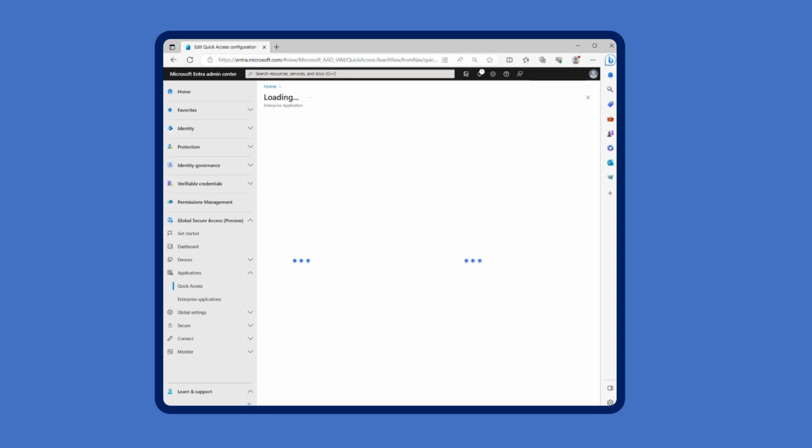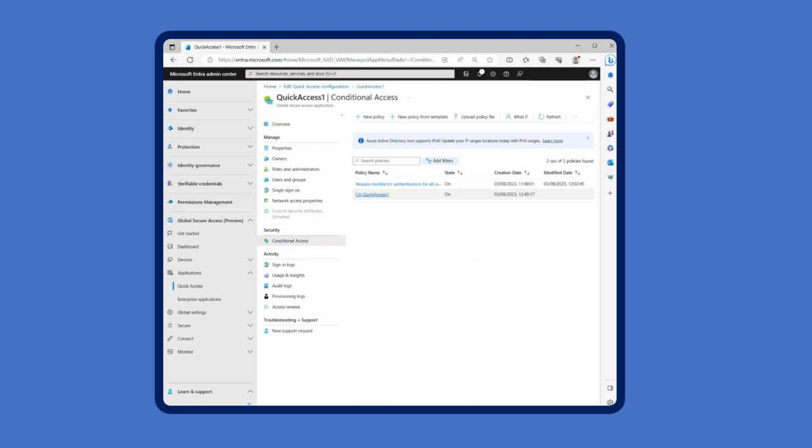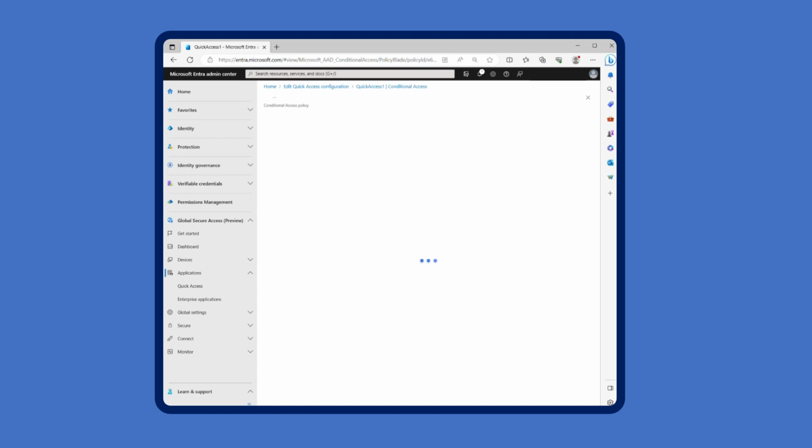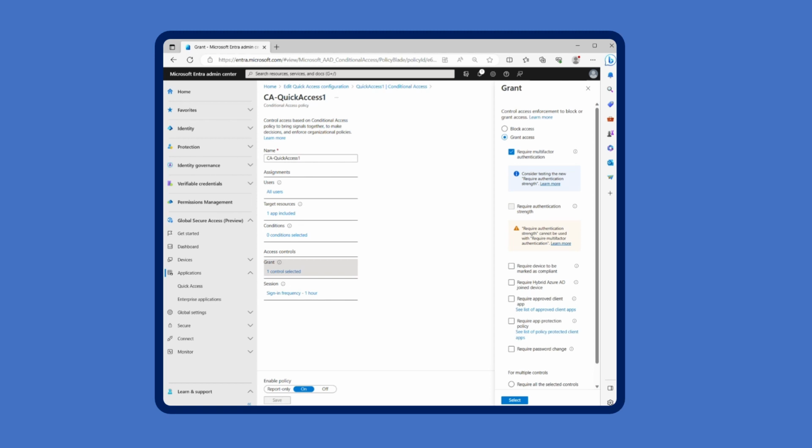And then within that quick access application in private access, I've also created a conditional access rule. So what I want is, if anyone wants to access that application, which in this case is a couple of different services, SMB on that server and that web server, then I want them to be required to use multi-factor authentication before they're allowed to connect to that.